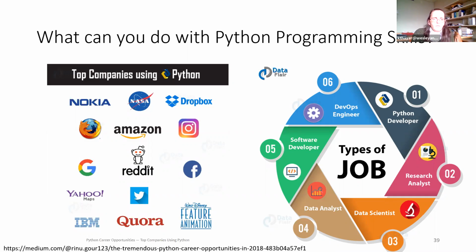Right now, a former lab member of mine who learned how to program using Python is now at Google. You may recognize a number of these other companies: Dropbox, Instagram, Amazon, NASA, Firefox, Yahoo Maps, Twitter, Facebook, Reddit, and many others. So there are a wide variety of companies that are using Python, and you may be interested in looking for jobs or internships at these places.